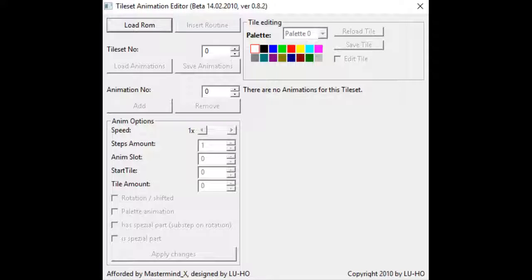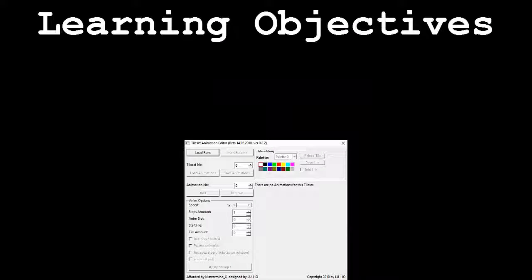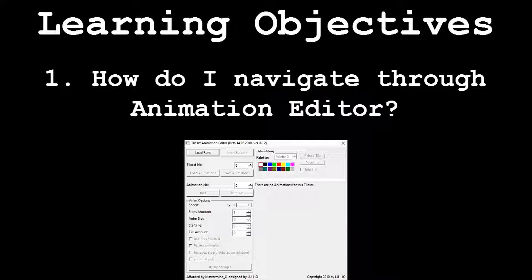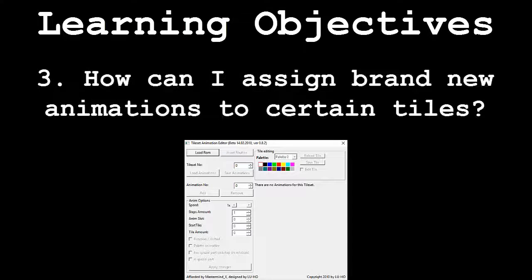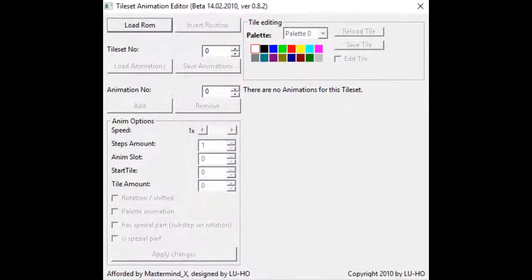To do this, we will be introducing a program called Animation Editor by Luho, a retired member of the ROM hacking community. This video will be broken down into the following segments. How do I navigate through Animation Editor? How do I edit existing animations? And how can I assign brand new animations to certain tiles? Following these segments will be an application demonstration. In this final part, we will be creating and inserting an animation sequence for some custom tiles.